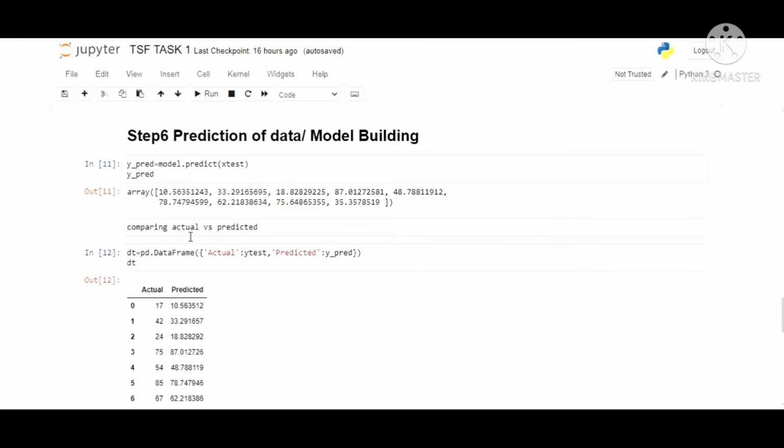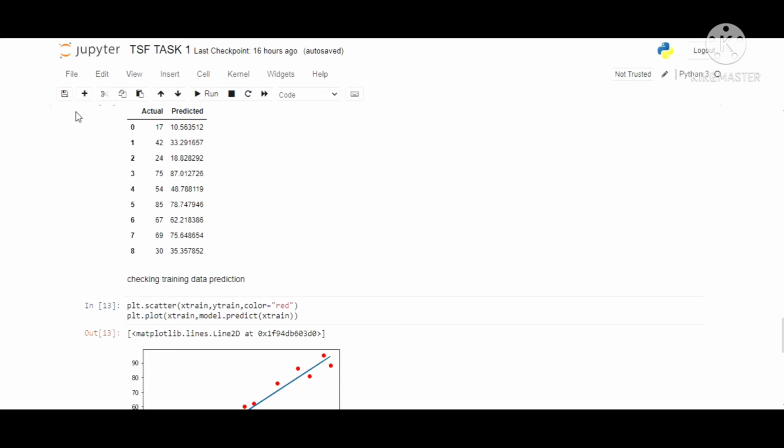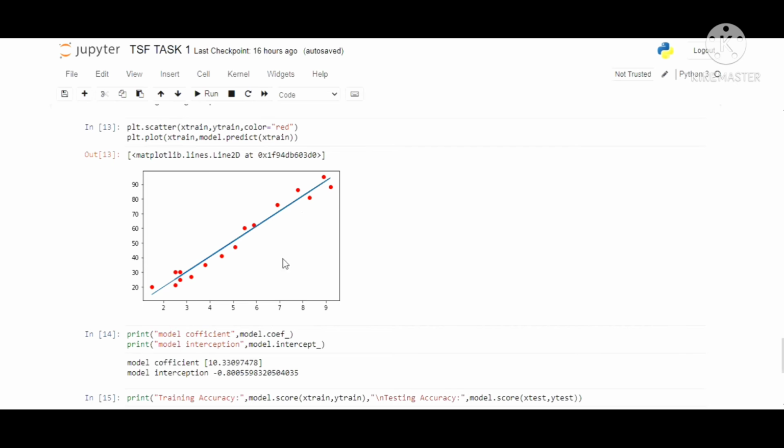And next, I am comparing the actual and predicted values of the test. Here you can observe the different actual and predicted values. And checking the training data prediction. Here I am checking the training data prediction. Here comes our plot. And next, the model coefficient and model intercept I am checking and displaying here.